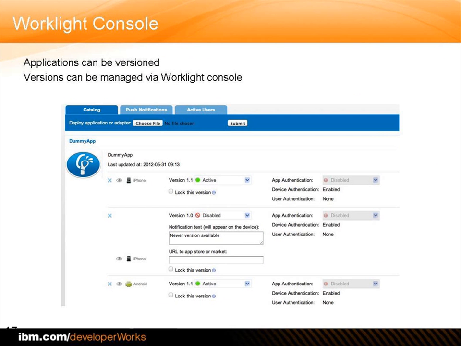The iPhone actually has two different versions. We see here a version 1.0 and a version 1.1. And what I can do here, for example, is enable or disable specific versions for each particular device. So, for example, if I have a version 1.0 out in the field, people have it installed, and there's a security flaw in that particular application, I fix it, so I create version 1.1 of my application.